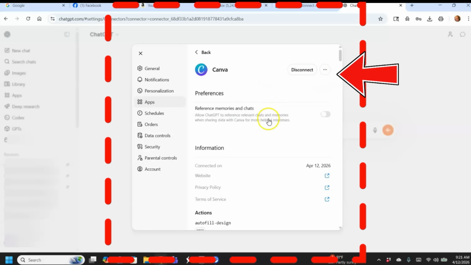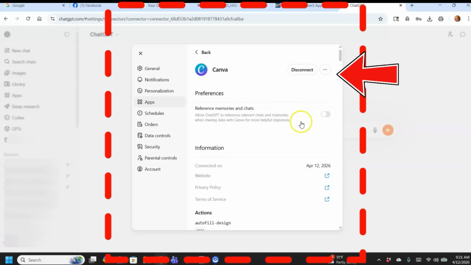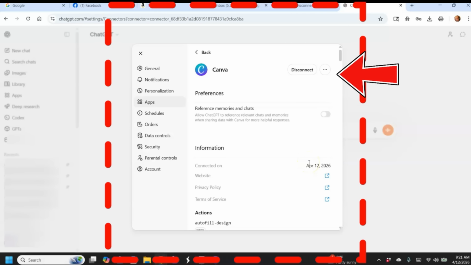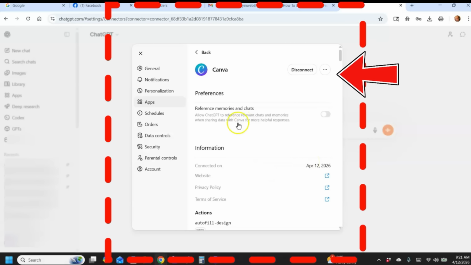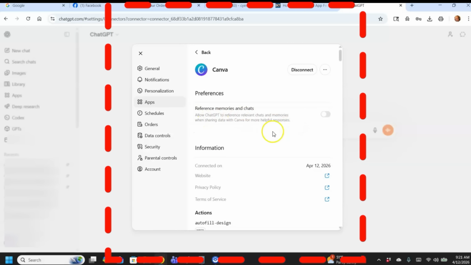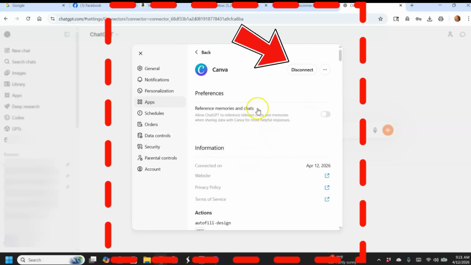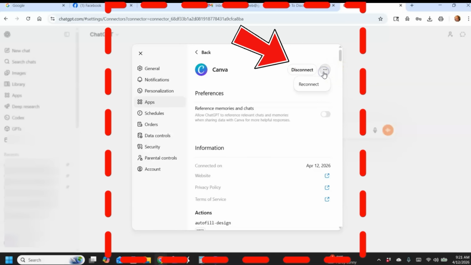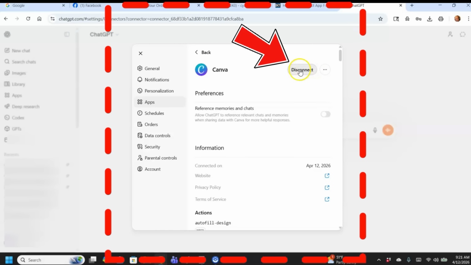Then you're going to get this, which basically tells you when you connected. Obviously this is the date I'm recording it, because I disconnected it and then reconnected it. So there it is right there. It gives you the information about it, but you don't really need to worry about that. What you're worried about is the disconnect button, and this little three dots just says reconnect. We're already connected, so we're not reconnecting.